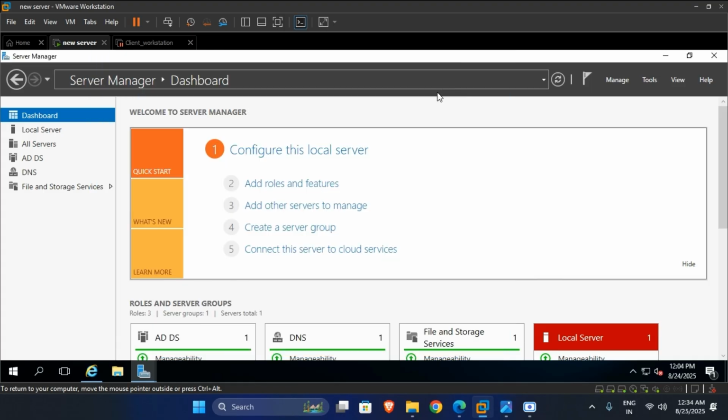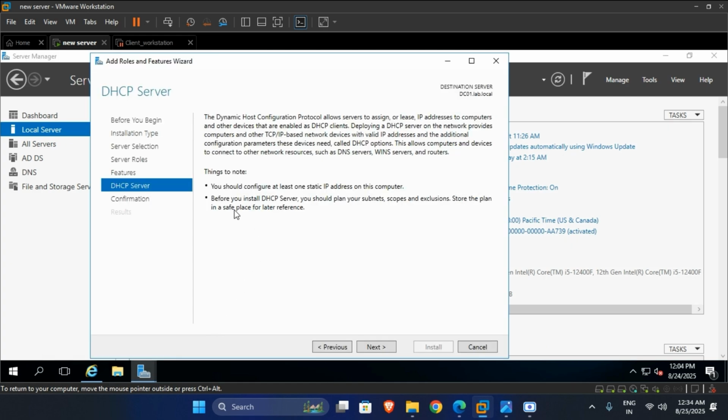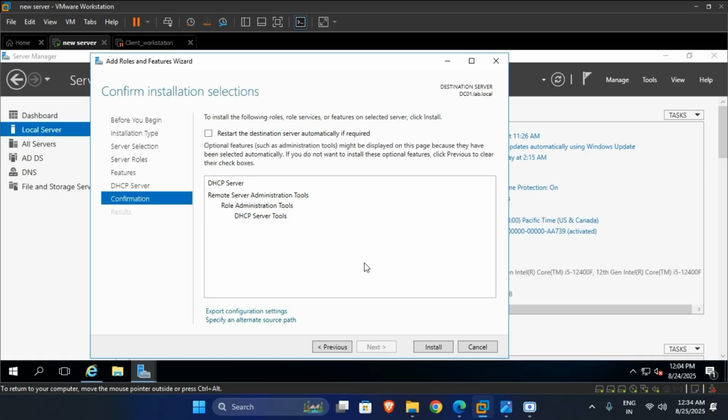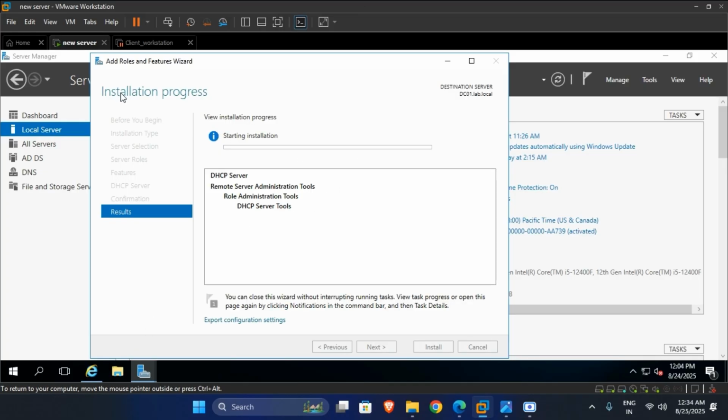Look at here. This static IP is already configured. So let's again go to features. Before you install DHCP server, you should plan your subnets, scopes, exclusions. Yeah, we have planned already. I will just show you at that time when we do this. So this installation takes a long time. So let's just wait. I will fast forward this.